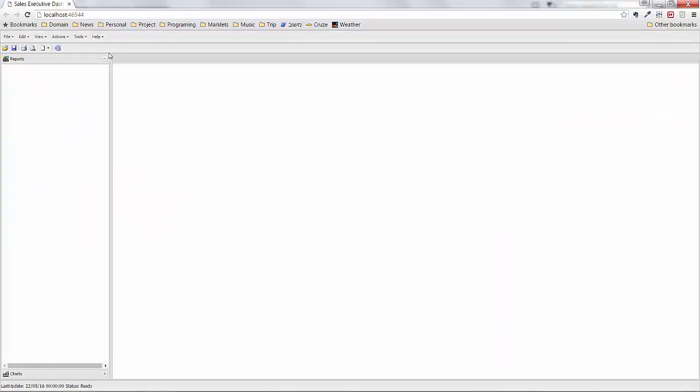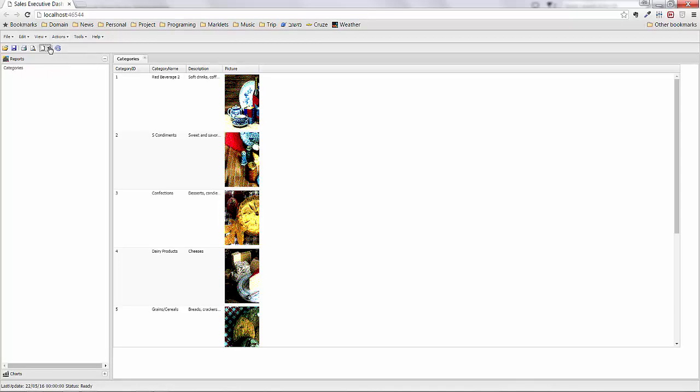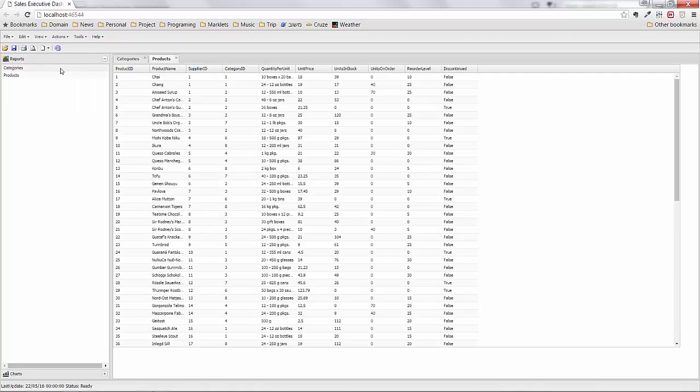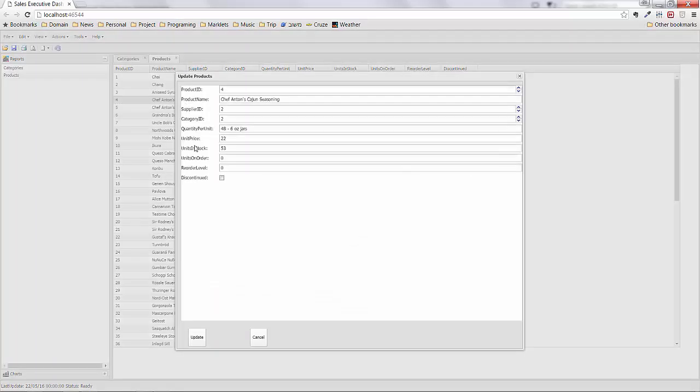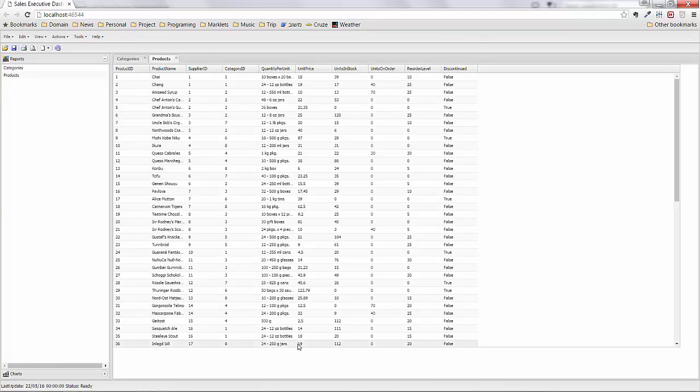And we can see a very similar UI in the browser. Again, we have charts and reports. Let's start with the reports. Bring up the categories report and the product report. We have again update and insert operations available. Let's go look at the charts.